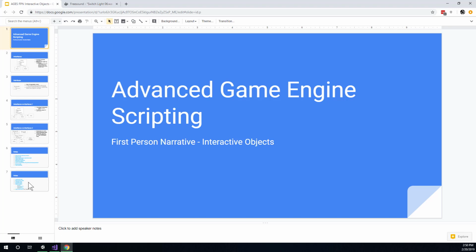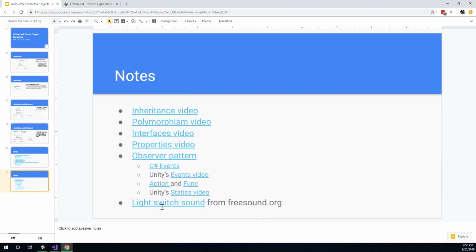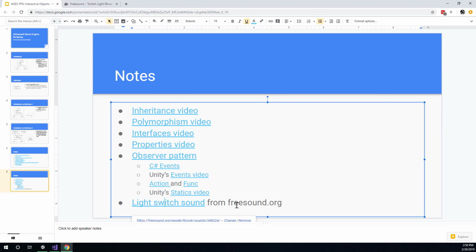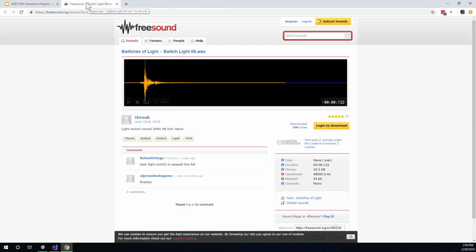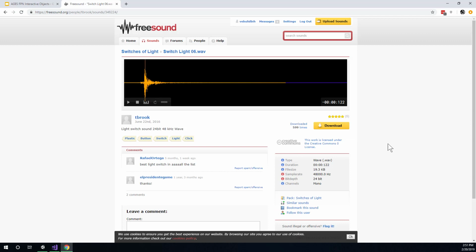So if you check out the notes at the very end, I've added a link to a light switch sound from Freesound.org, and I think this is going to work pretty well for us. Freesound is a great website for lots of recordings that are licensed with the Creative Commons, but you do have to create an account and log in. So I'll log in real quick. Alright, and now I can actually download this light switch sound.